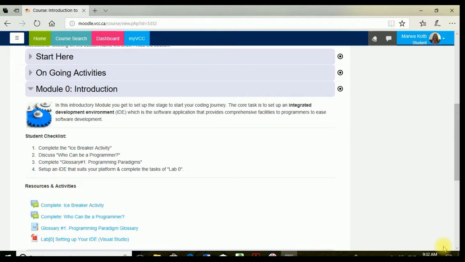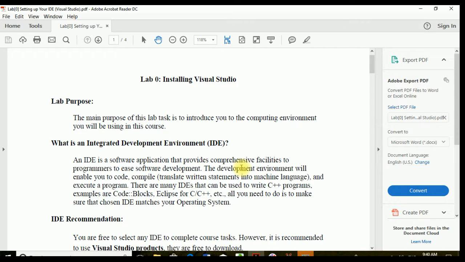This is the first lab we're going to start with, Lab 0. It's all about setting up your IDE. If you click on this PDF file, you will see the instructions for installing Visual Studio. Visual Studio is one of the software or integrated development environments that you could use to code C++.